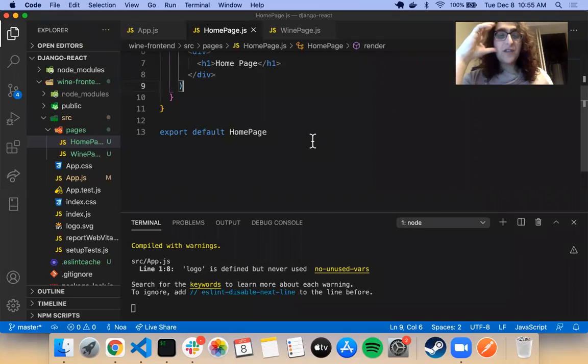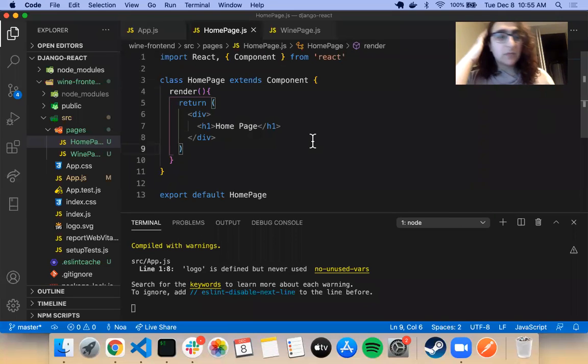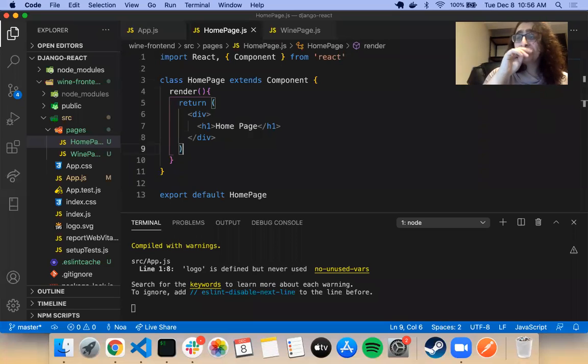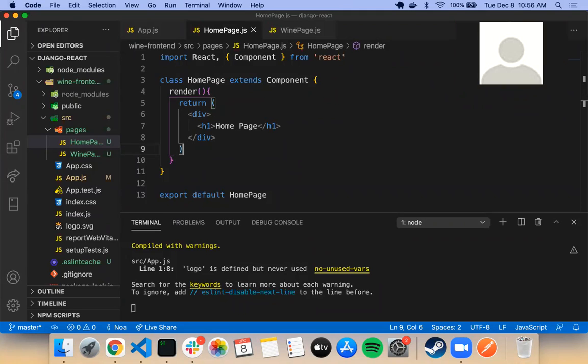So again, this so far is all review, but what questions do you have about setting up React so far? That's good so far. Okay, great.